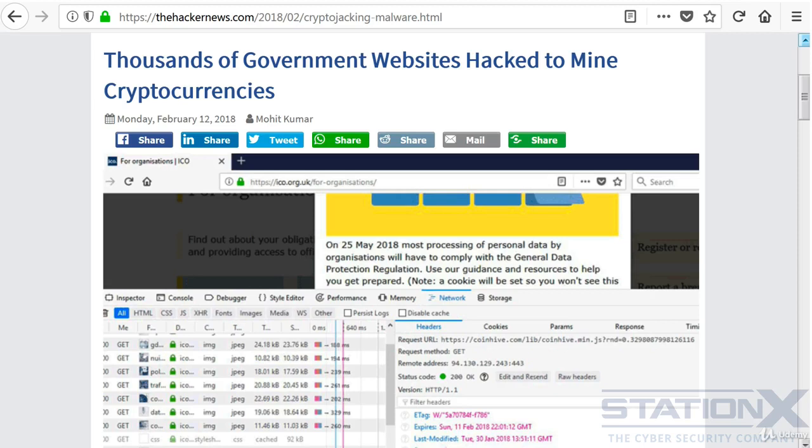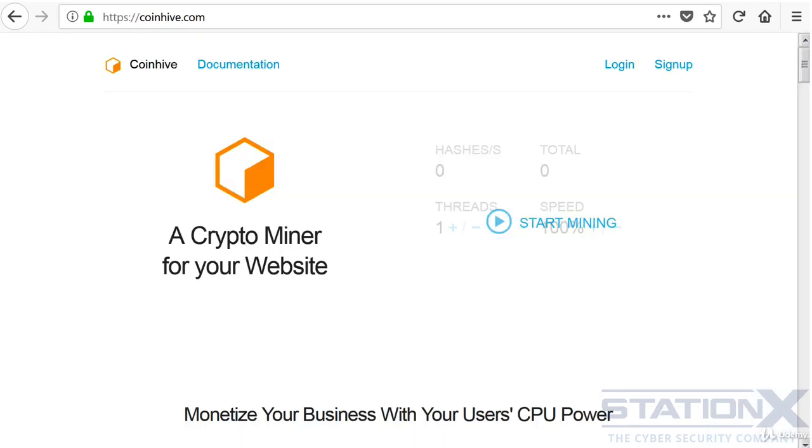The script used to do this belongs to these guys here, CoinHive. They're a legitimate service offered as an alternative to advertisement, and the hackers are using CoinHive in this example as a quick way to make money. CoinHive has been used in other attacks too.